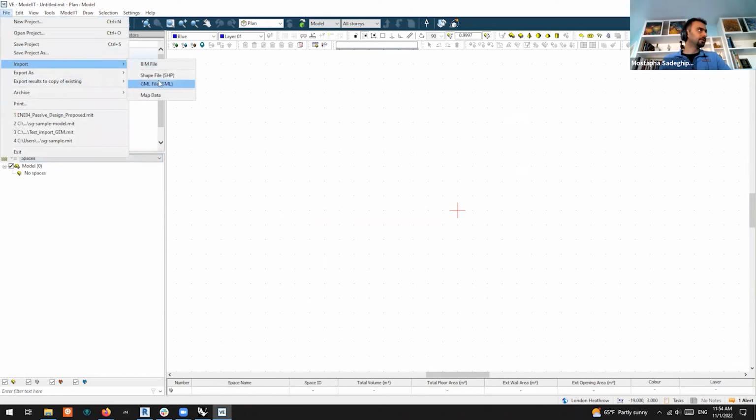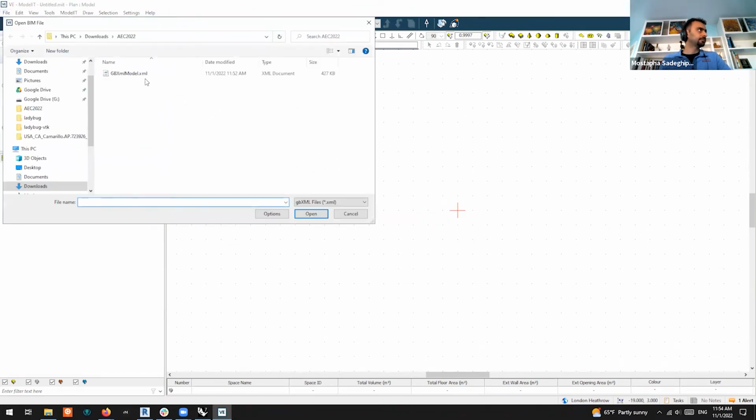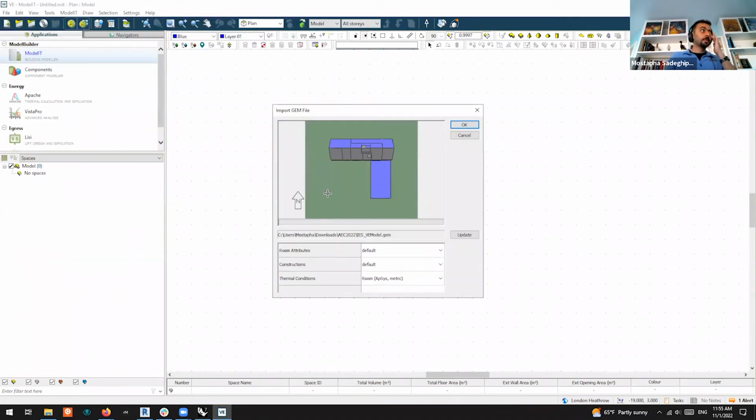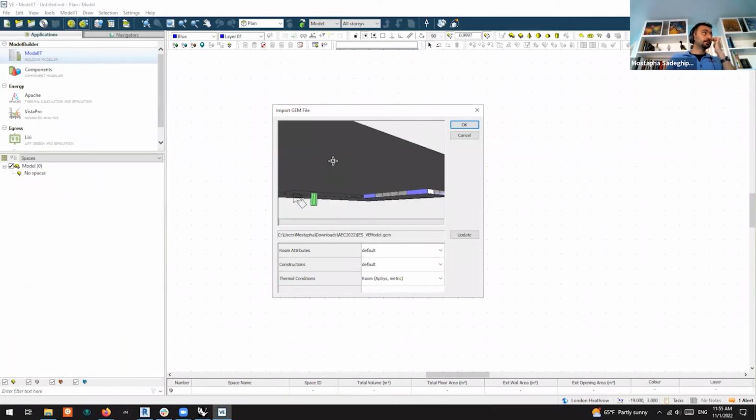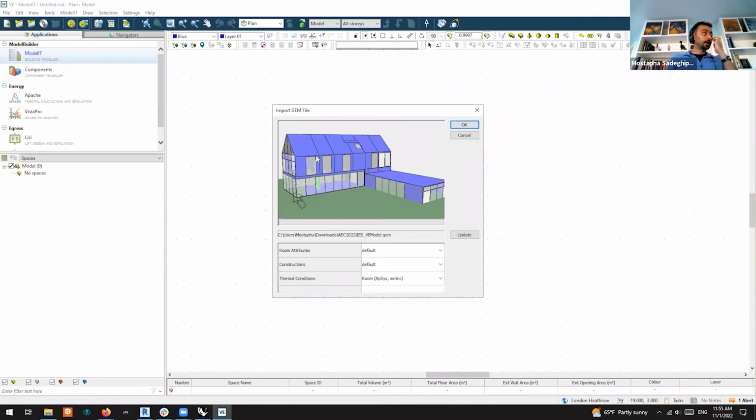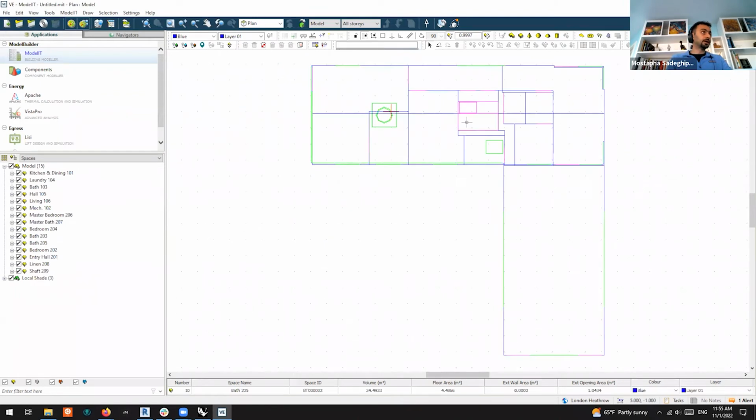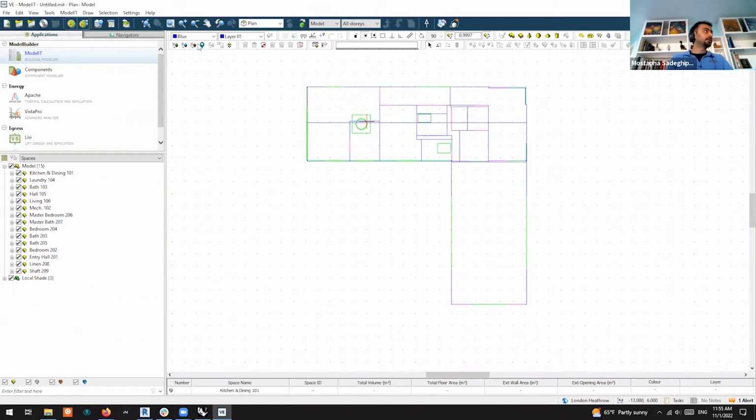Open, import the GEM file. Let's do the GEM file first. And again, you see things come in. We have the new thing, the shade is there, okay. And we didn't get any errors.